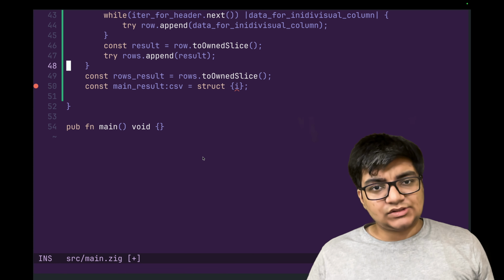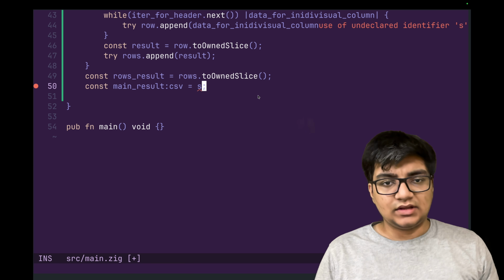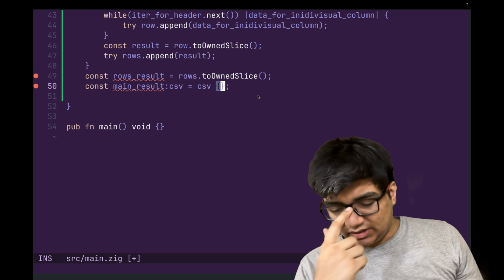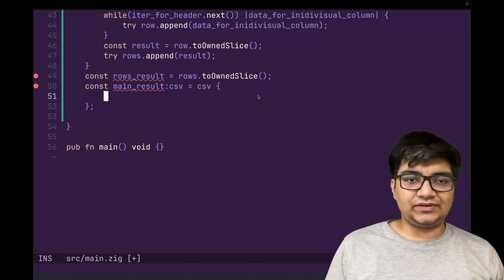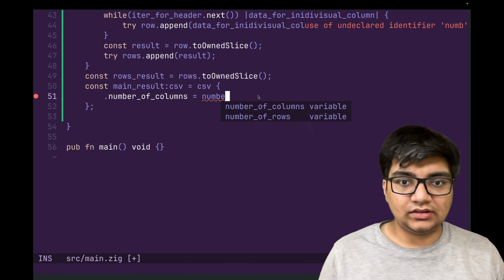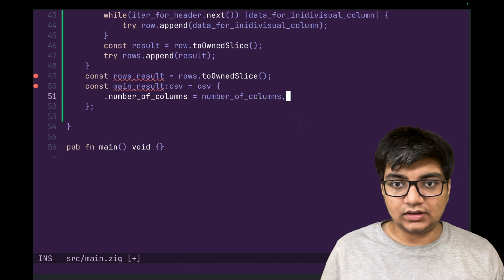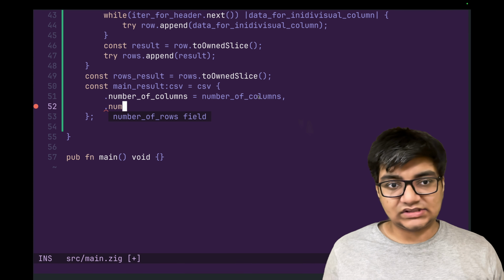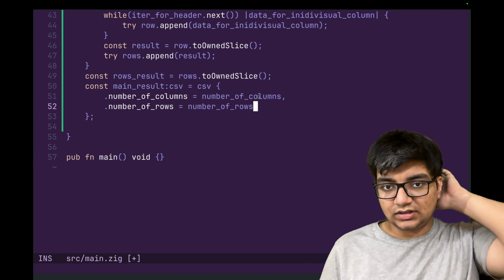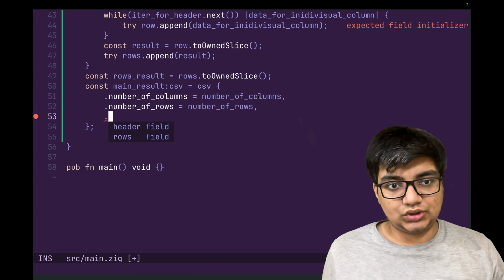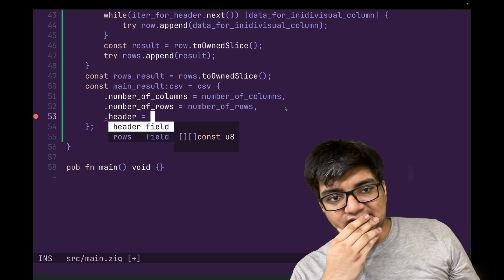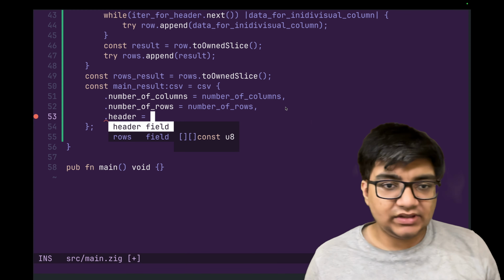Yeah. So let's just do something from here. How will I create this? So this is fine. Now inside of this CSV, we need a few parameters. That is .number_of_columns. So the number of columns is going to be number of columns, comma. Now .number_of_rows is going to be number of rows, and then I need to pass one more value, which is .header. It is going to be header itself.